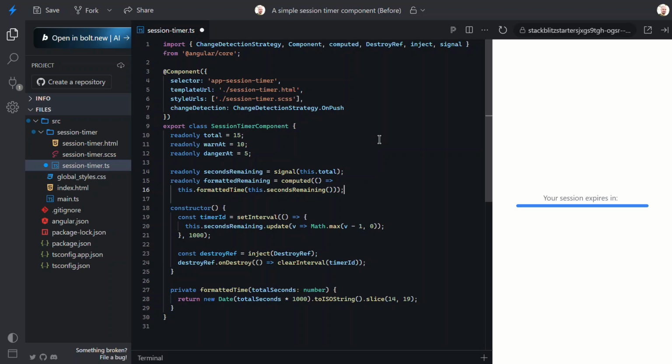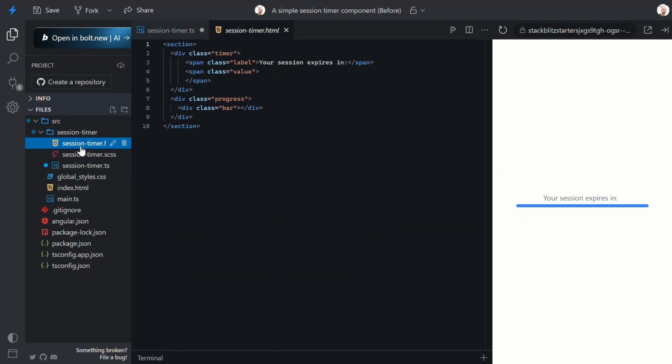Okay, now that the logic's ready, let's wire it up in the HTML. First, let's add our formatted time remaining so that it will render in the UI while it counts down.